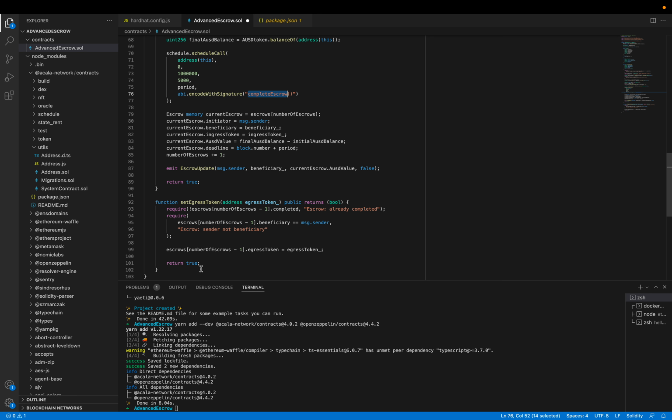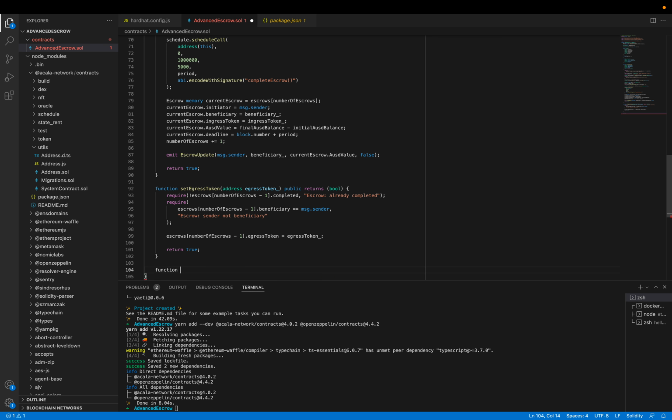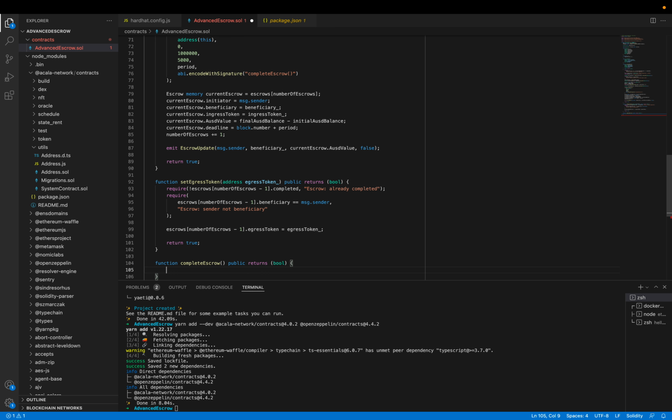So let's add the complete escrow function. This one will take no parameters. Its visibility will be public, and it will return a Boolean value to signal successful execution of the function. So the first thing that we'll do in this function is to instantiate the current escrow.